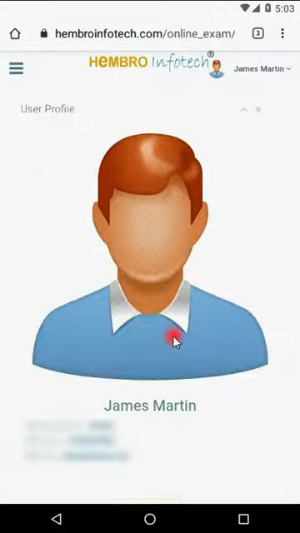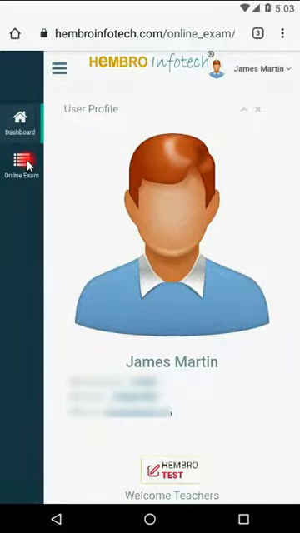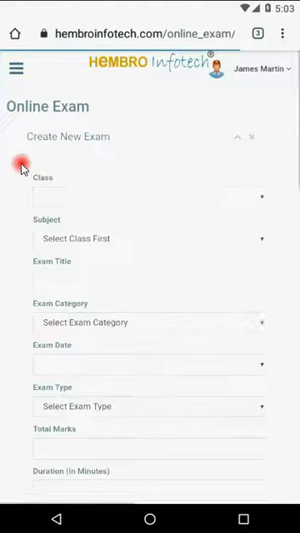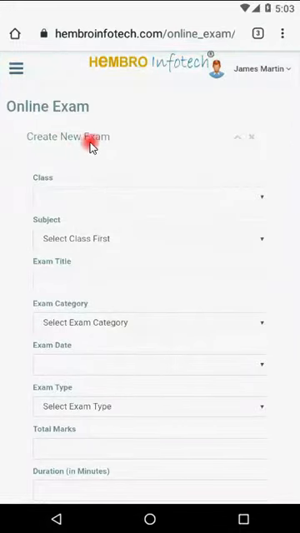This is the teacher's dashboard. We need to go to this icon, the 3 lines icon on the top left. From here I'll be clicking on online exam. This is the form for new examination. A teacher needs to fill up this form.